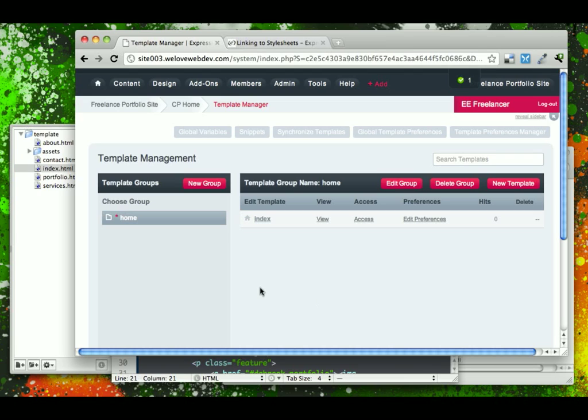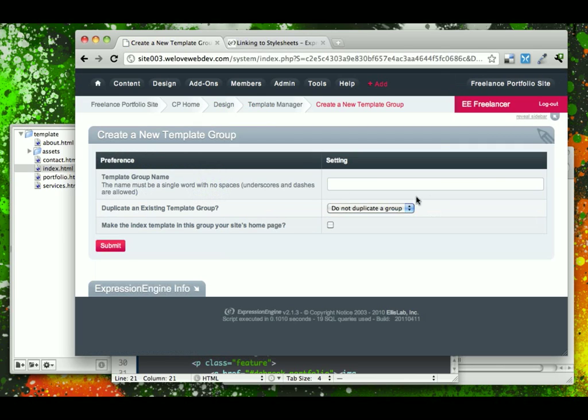Let's go ahead now and get the style sheet that we used for our template imported into ExpressionEngine and working for our site. To do this, we're going to create a new template group called styles, and we will store our style sheets in that.